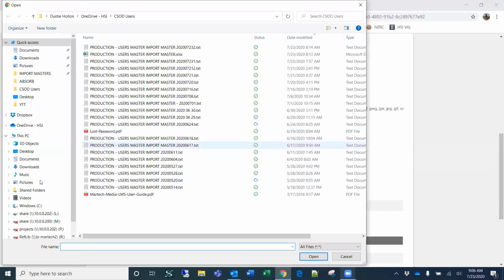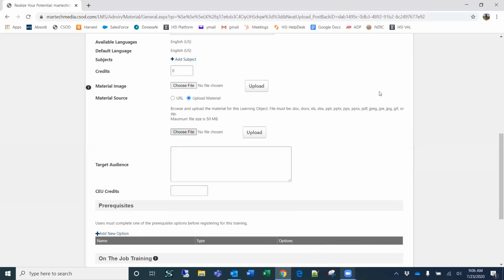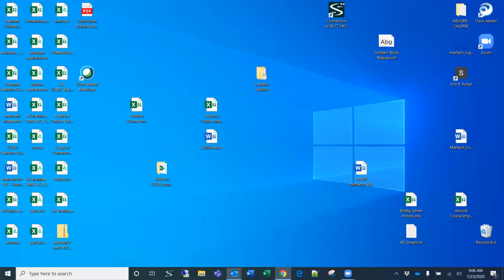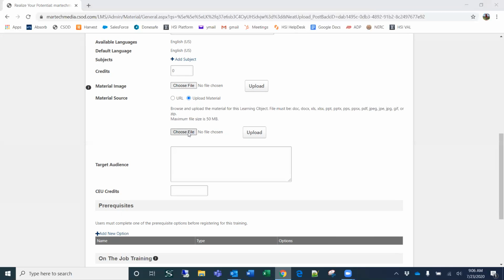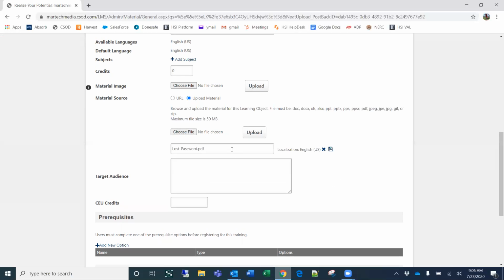So I'm going to actually upload this lost password document and then click upload. Okay, it's not being my friend this morning. Not even morning, it's a little too early, I guess. Oh, there we go. Okay, so the document has been uploaded, and right now the name is Lost Password PDF.